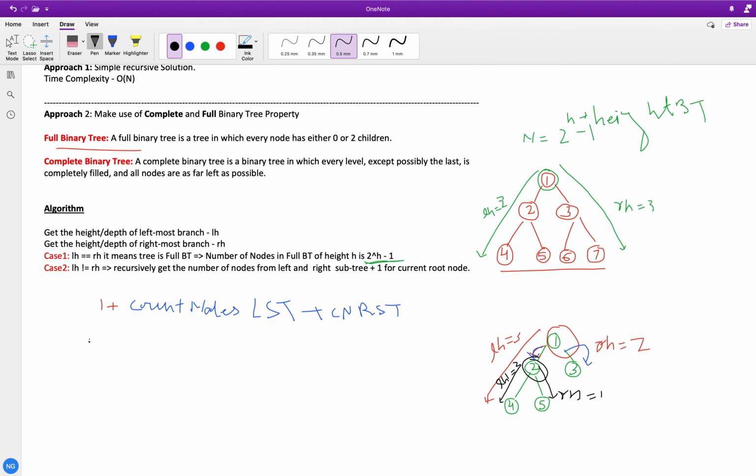So we can say here 1 plus the 1 is the previous one, and the count for the subtree we have 2 to the power h, which is 2, minus 1 nodes, plus now calculate for the right subtree. For the right subtree we have depth 1 and 1. So in that case we will have a full binary tree. So the total number of nodes is 2 to the power 1 minus 1. If we calculate, this equals 1 plus 3 plus 1, which is 5. So this tree has 5 nodes.